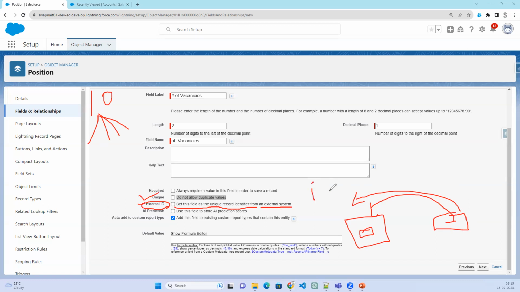Similar to the record ID. Now we have a record ID in Salesforce. So if you want an external ID, like if you are bringing data from the external system, or if you are sending any data to the external system, and based on this ID you are maintaining a certain type of flow between the two systems, in that case you go for an external ID.